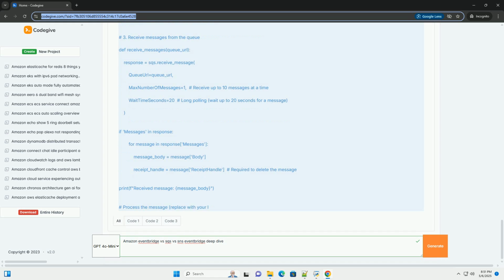3. Code examples. Let's illustrate these concepts with some code examples using the AWS SDK for Python, Boto3. Make sure you have Boto3 installed: pip install boto3. Configure your AWS credentials appropriately, using environment variables, IAM roles, or the AWS CLI. EventBridge example: sending and receiving events.